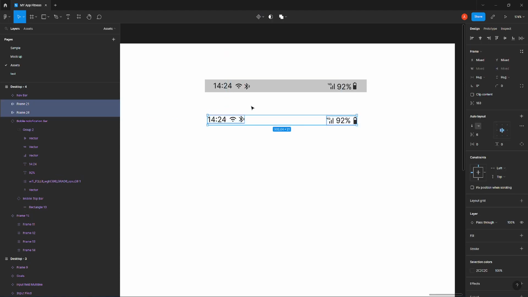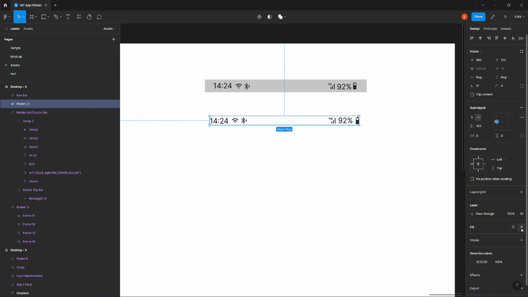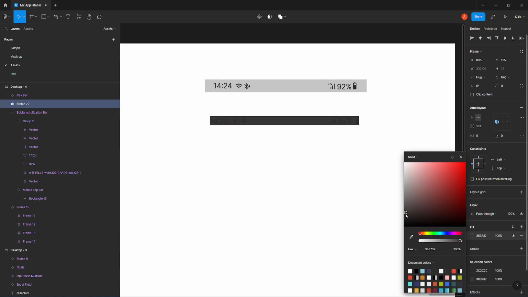I'm going to select both of them, then align vertically, so they are aligned here as well. Then again select both of them and Shift A, create an auto layout. So now this is auto layout. From here I'm going to add a fill to it, change the color to something you can see, for example black, then bring the opacity down because you want to put it on top of your screen.